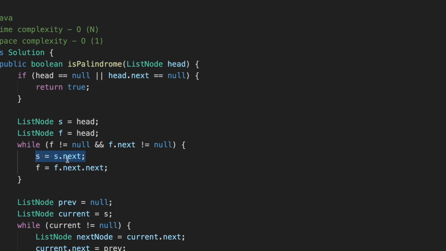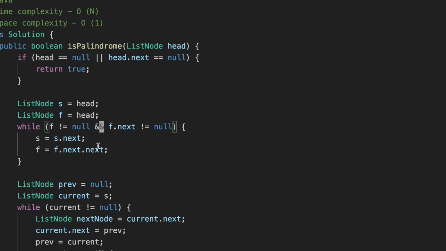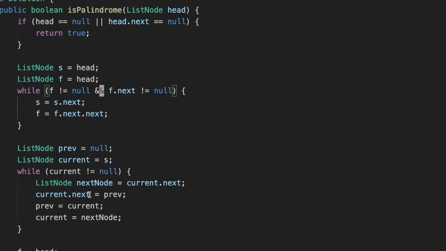The slow pointer we are moving one step at a time, and the fast pointer we are moving two steps at a time. So we are going until we reach the end of our linked list. Once we exit, our slow pointer is pointing to the middle of our linked list. So we are reversing our linked list starting from the middle.